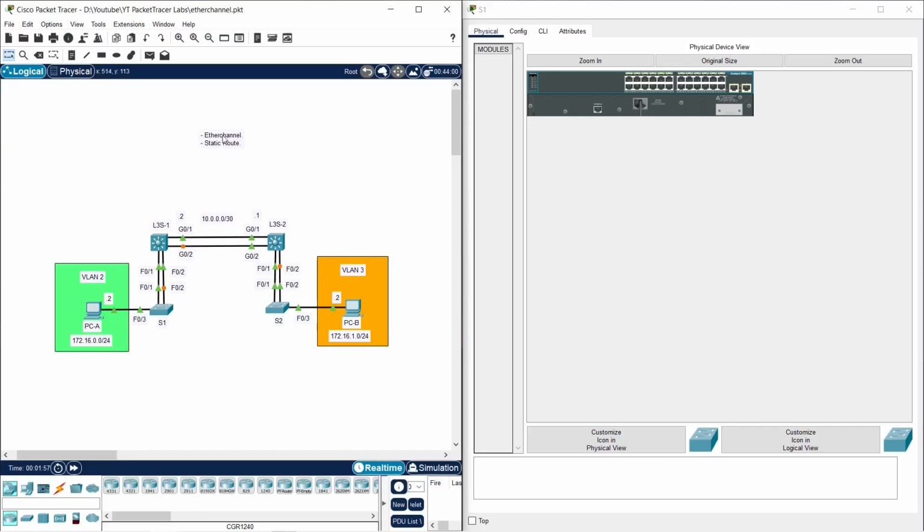So Etherchannel is a port aggregation technology that allows multiple physical ports to be bundled into a single logical port. It increases the bandwidth and also redundancy. So we are going to configure Etherchannel in this lab.